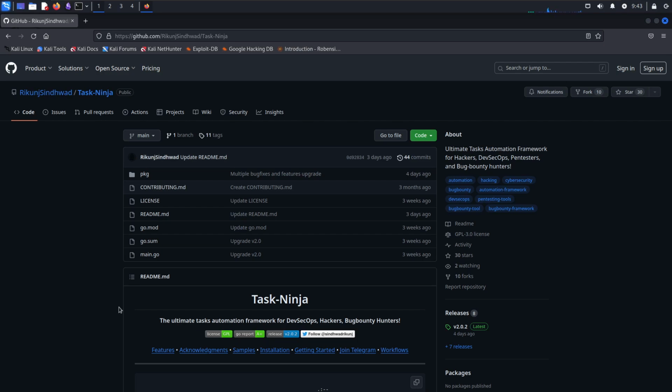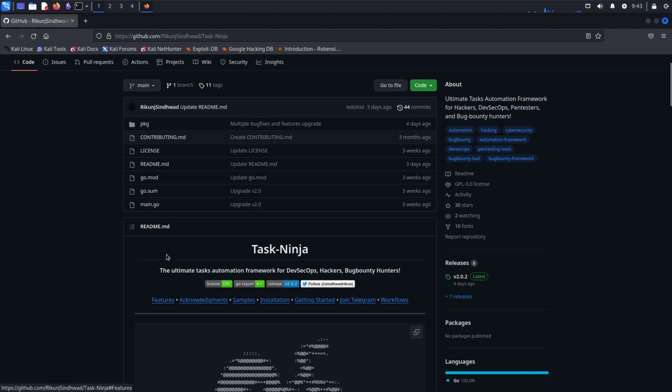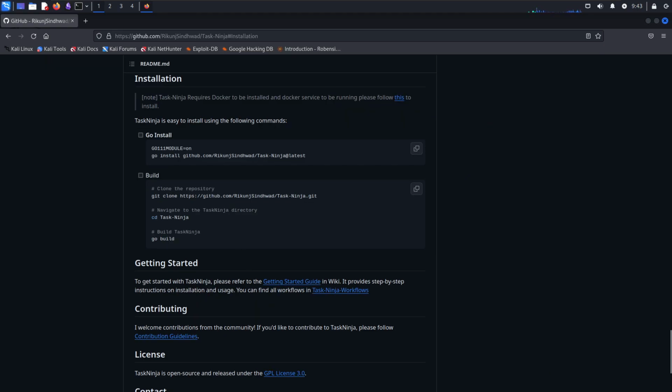Now, let's first get the installation done in our Linux environment to proceed further. You can just quickly navigate to this installation section and you will have this installation option. What you have to do is just enable your module. If you have the latest version of Golang, you just have to go for this go install, and that would be pretty easy.